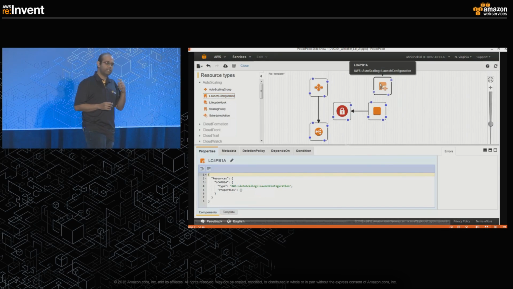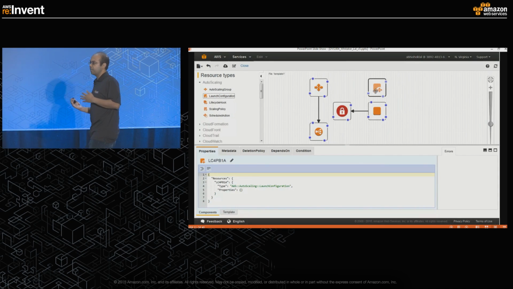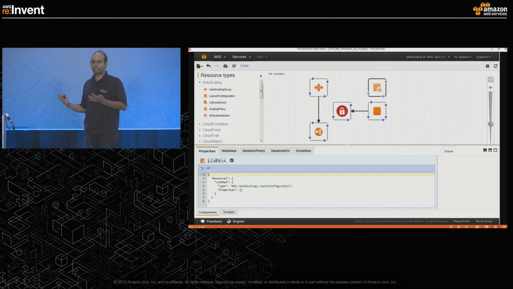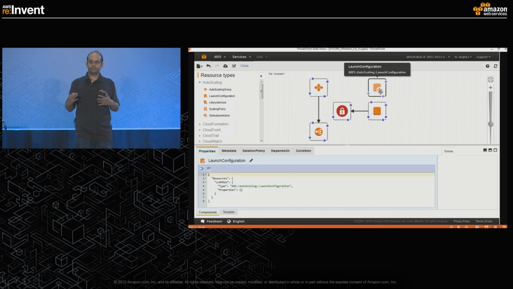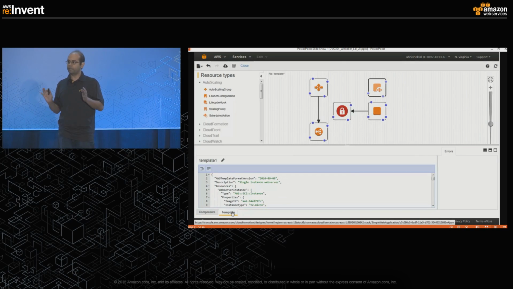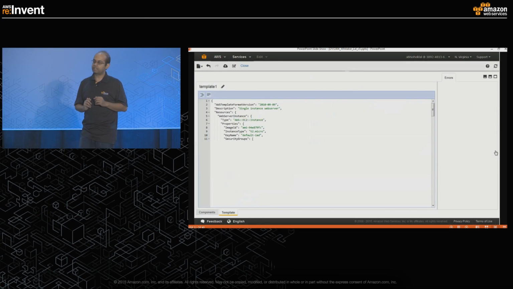Now, if folks are familiar with launch configurations, they are essentially used by an auto-scaling group to stamp out new instances. So they have a lot of properties which are very similar to an instance property. Now, I would want to copy-paste all the parameter values that I have from my instance to my launch configuration. Since this is a heavy edit operation, copy, paste, and placing, I'm going to switch to the template view and maximize that pane.